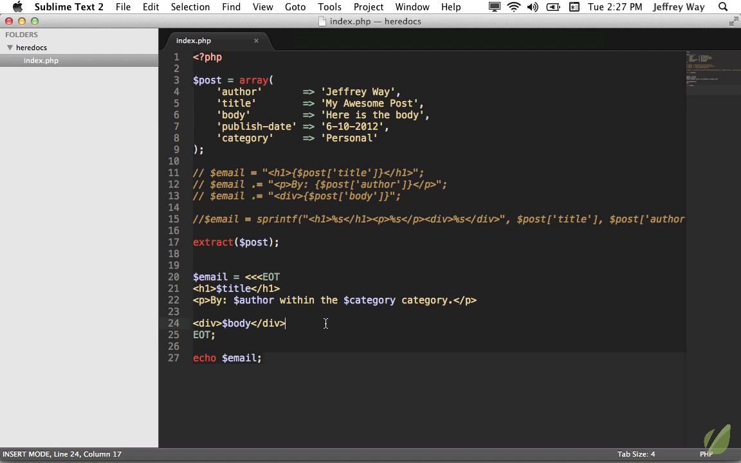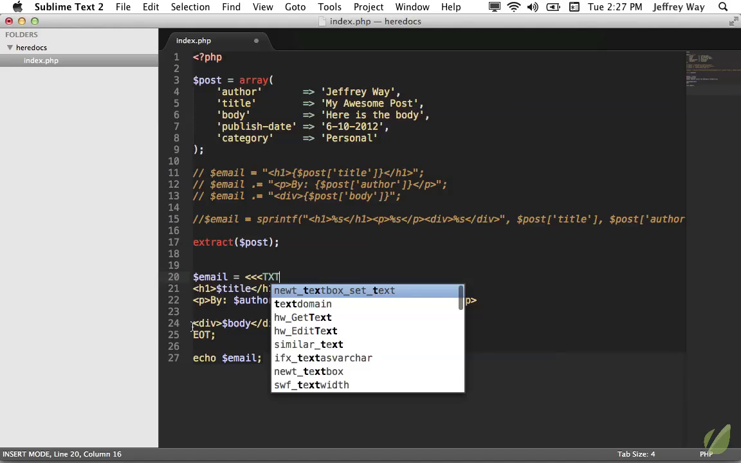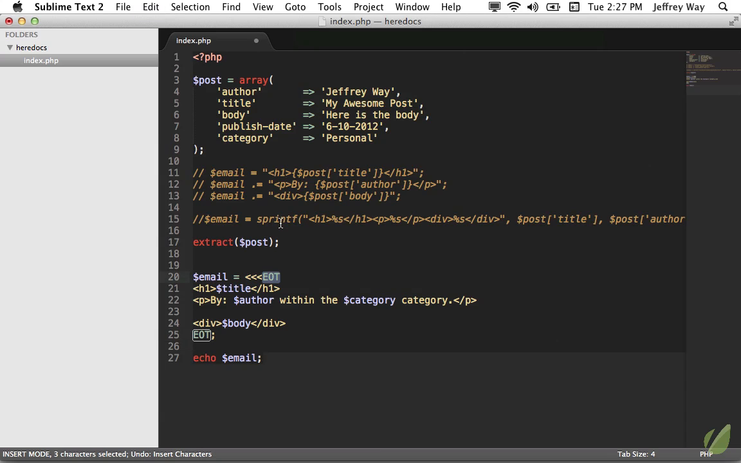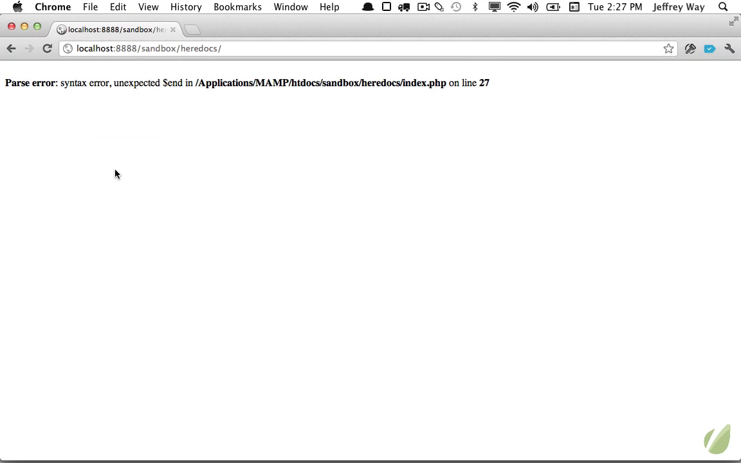The only word of caution I want to give you is that the end of text, whatever you assign this, can be EOD, it can be text, something like this. That's still going to work if I run it. But my word of caution is this closing identifier has to go on its own line and there can't be any spaces. So for example, watch if I just add a single space like that. Well, now we're going to get a parse error.